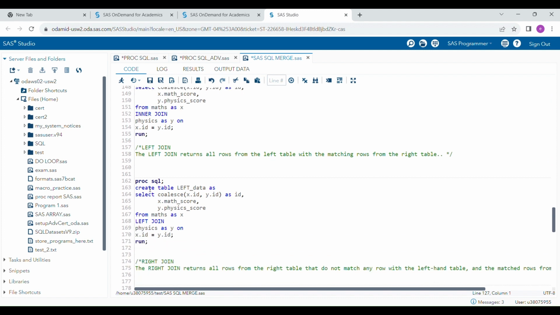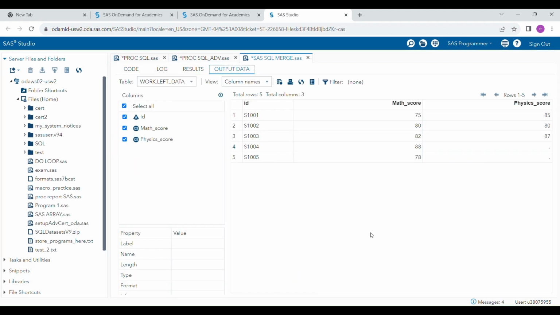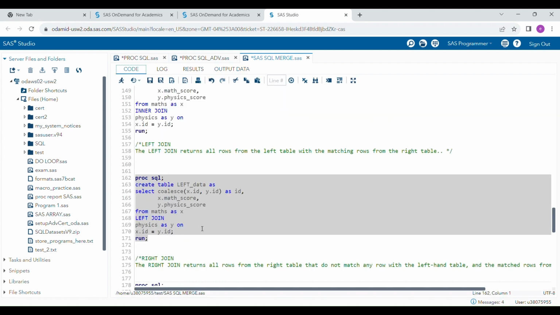Everything is the same. You have to write the proc SQL statement, and you have to write create table select. You have to use the coalesce function when you find any common variables between two different datasets. Let's run this one, and you will see that all 5 IDs come here, but only the 3 which are common are joining here. The 2 others in the physics dataset are not joining here because their ID is not present in our left dataset, which is maths.